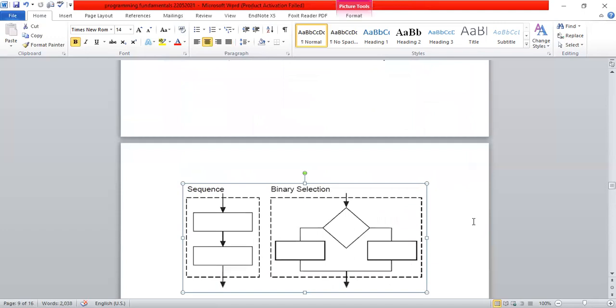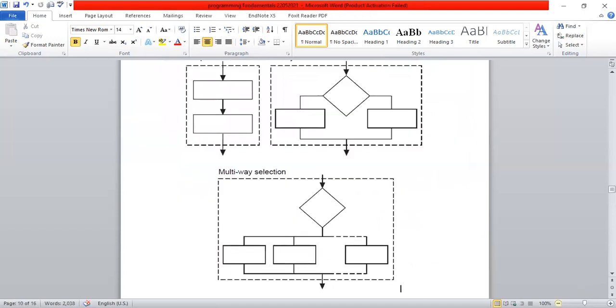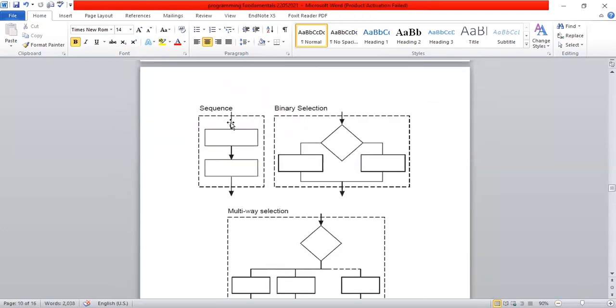So here we have some examples. This one is sequential, where the arrow will guide us that we have to move from upward to downward. So this is a simple sequential flowchart. However, this one is binary selection, where first you have to add here. A diamond is for decision making, so you have to follow this path or this path. For the rectangle, we have a process and then we have a result. So this one is binary selection.